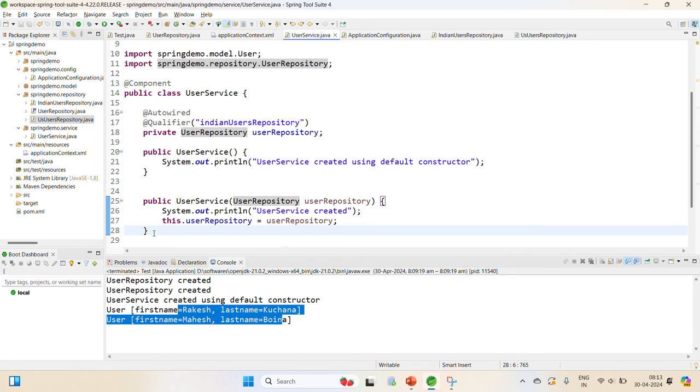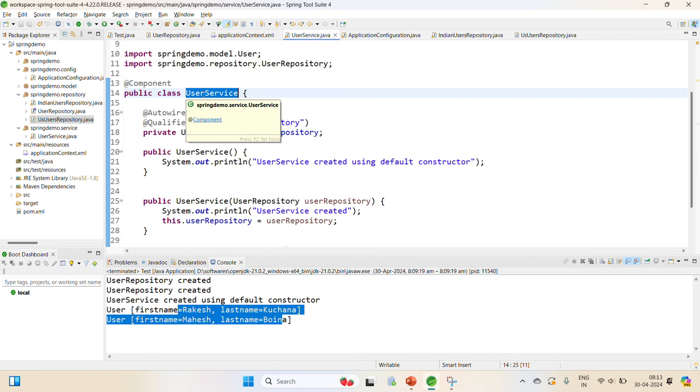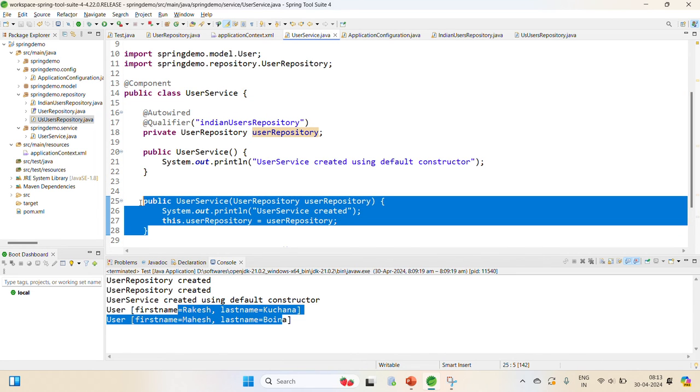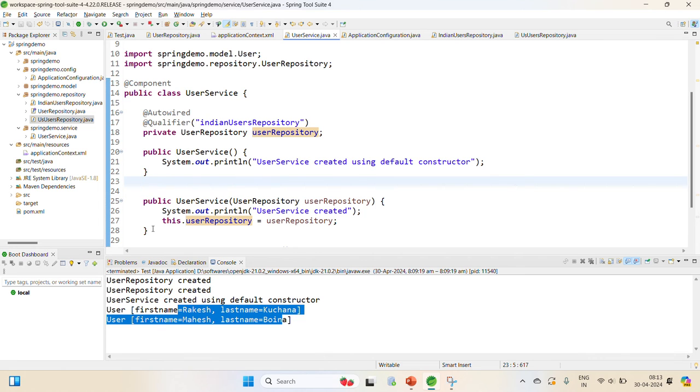This is one point. The other point is immutability. Let's say I want to make user service immutable, but it needs the dependency user repository. So how can we do it? It is only possible with the constructor injection. How? Because with the constructor injection, we are creating the object only once.